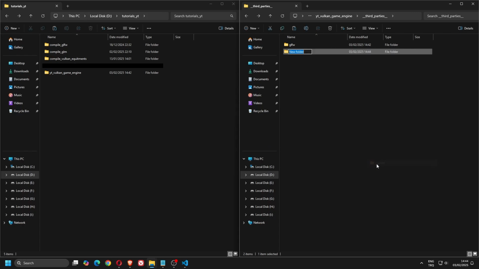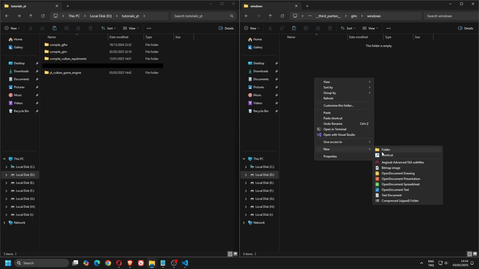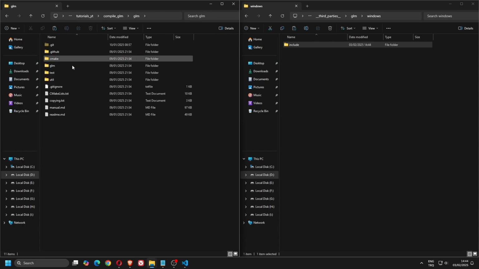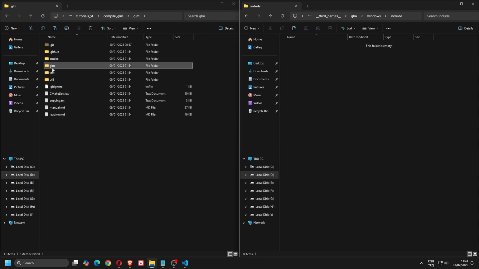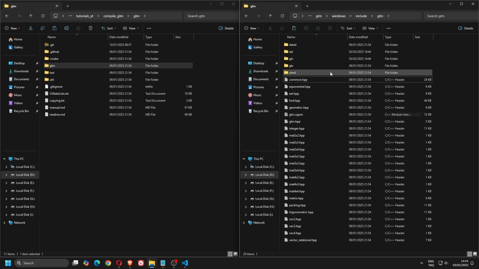Now I'll create a folder for GLM. I'll name it GLM. Inside it, I'll create a folder named Windows. Inside the Windows folder, I'll create a folder named Include. I'll place the GLM header files inside the Include folder. Let's navigate to the GLM source code folder and copy the folder named GLM into the Include folder. After pasting it, go inside the copied GLM folder and delete the CMakeLists.txt file located there.